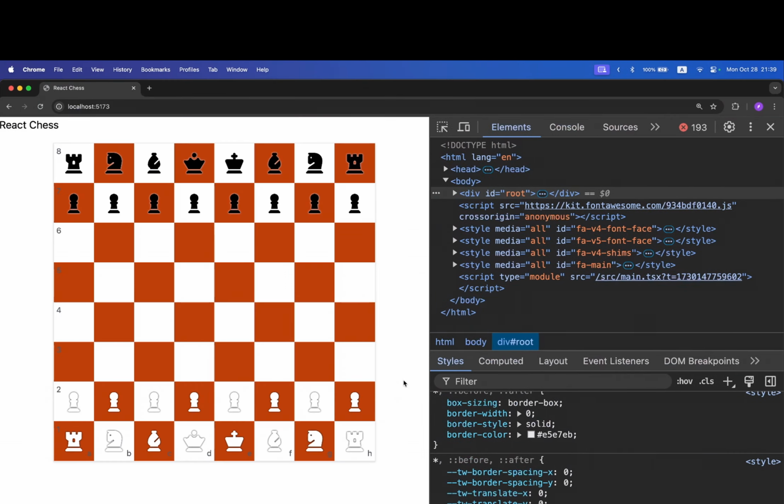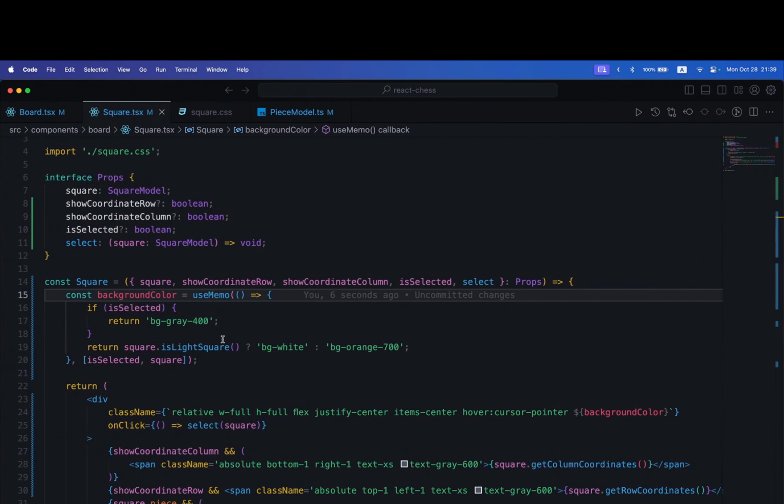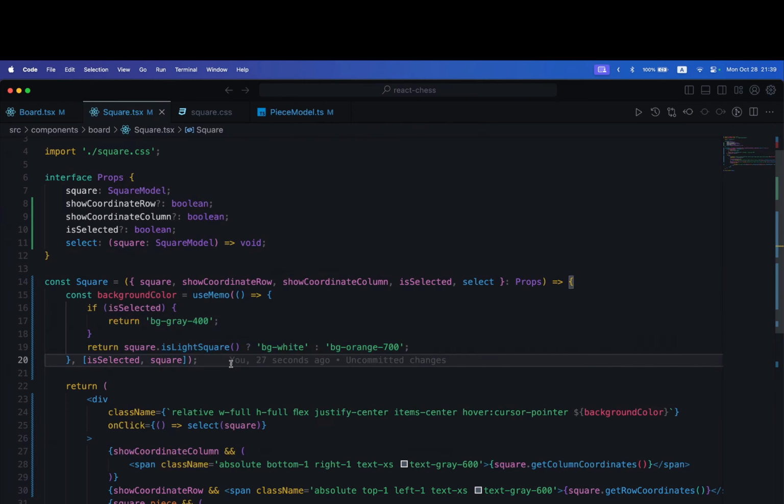Coming back to our application, I'm going to refresh, selecting now, and even after refresh, we see that it works just like before, because we have a specific variable that takes care of this instead of having several background classes all in the same place, which could be conflicting with one another.